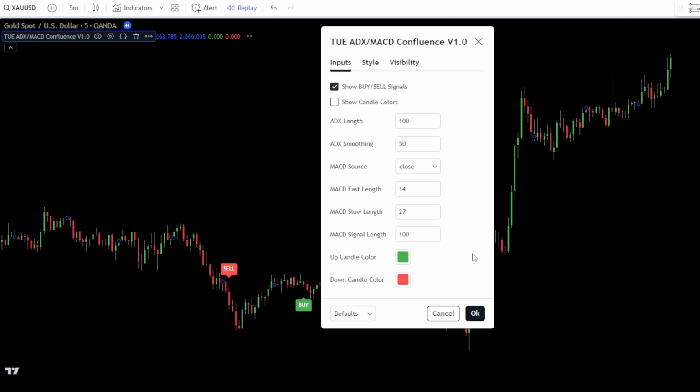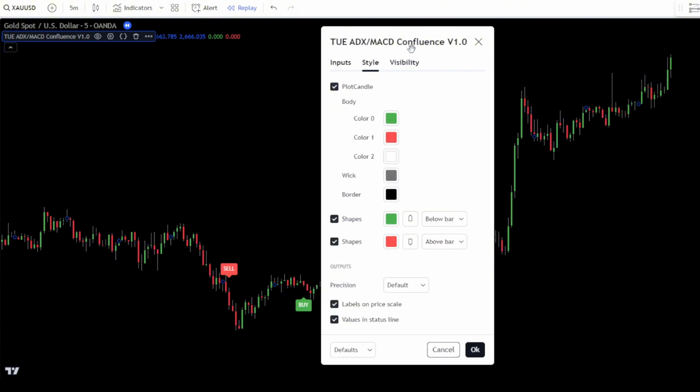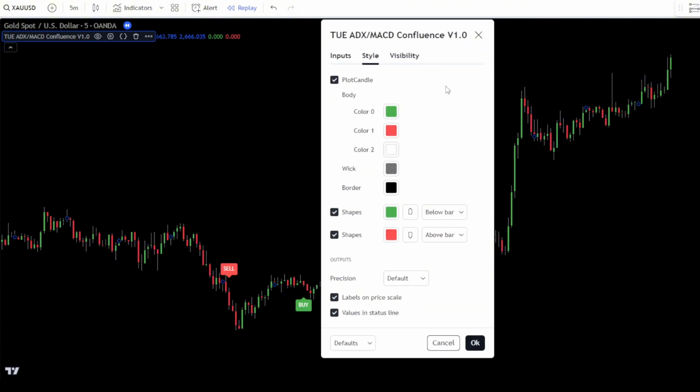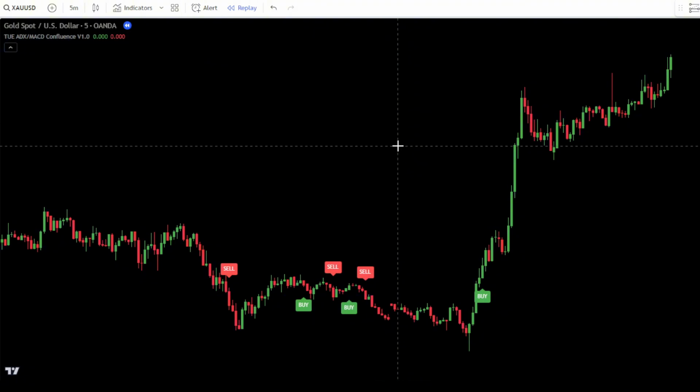After that, go to the Style tab. In the Style tab, uncheck the option for Plot Candle. Once done, click OK to confirm the changes. This ADXMACD Confluence indicator will be used as a guide for placing orders in the market. Using this indicator is very simple, you just need to follow the signals shown by the indicator.